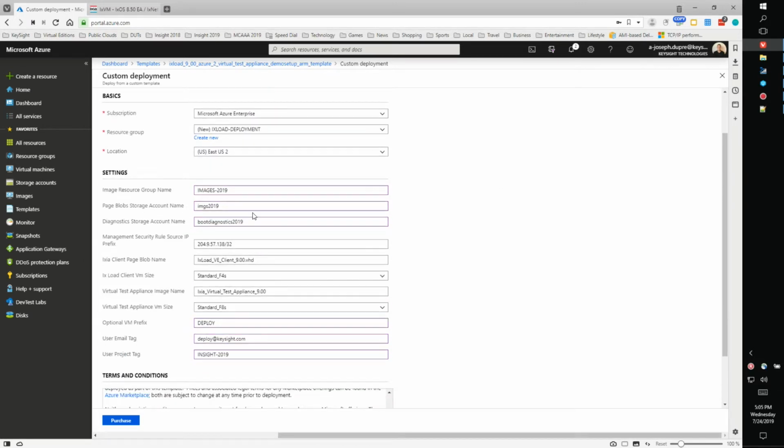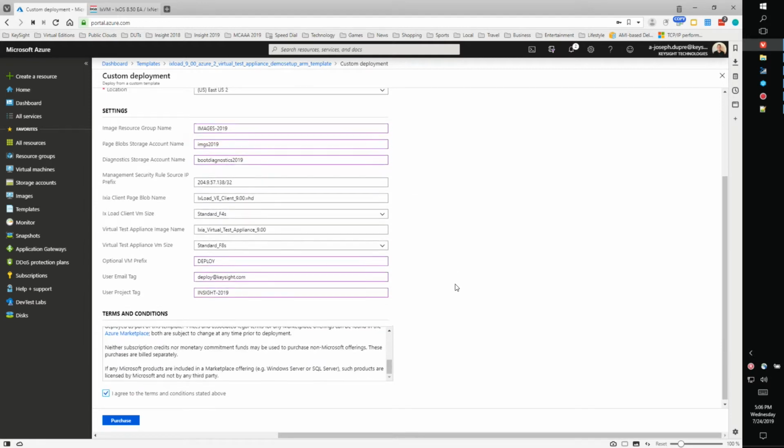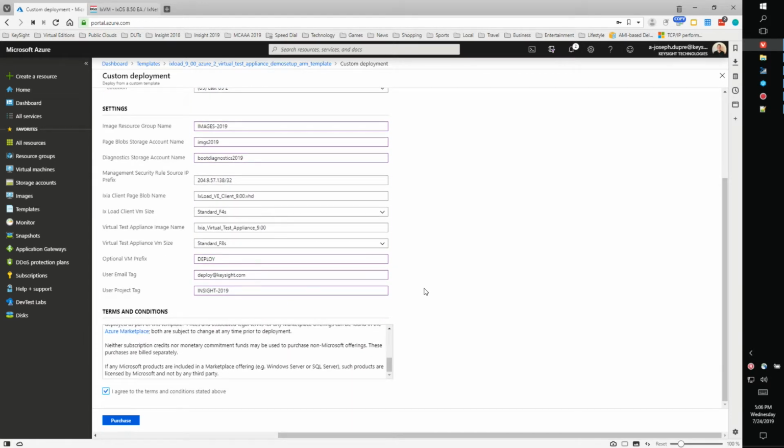So you can see there are some options. Several of them are defaulted, and the others you can customize. The purple ones indicate things I've made some customizations to match my environment, and the other ones are kind of default. And then I created a new resource group, so we'll be able to use that a little bit later. Let's click purchase.